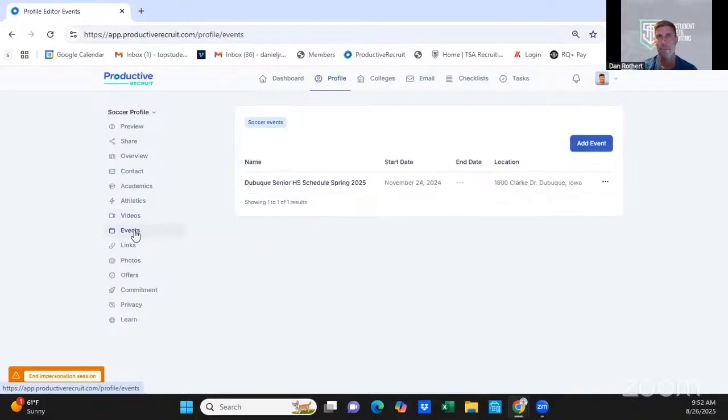This is probably a really important one: your events. That's your schedule. Put your game schedule in there. It can be a link to your high school or club schedule if you have that, or it can be individual games. You need to update it, delete old ones, and add new ones. Make sure that's up to date. It helps coaches know when and where you're playing. It also helps me know when and where you're playing, so I can tell a college coach, "Hey, you should go see this player play. They're in your area." Those types of things.